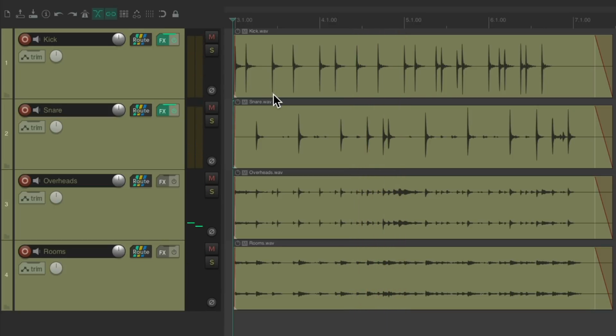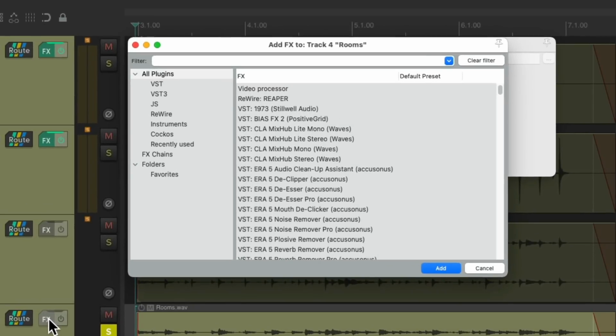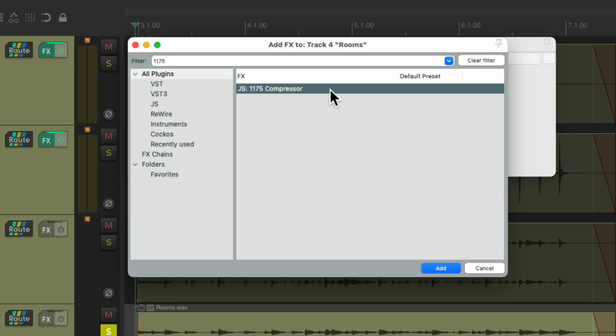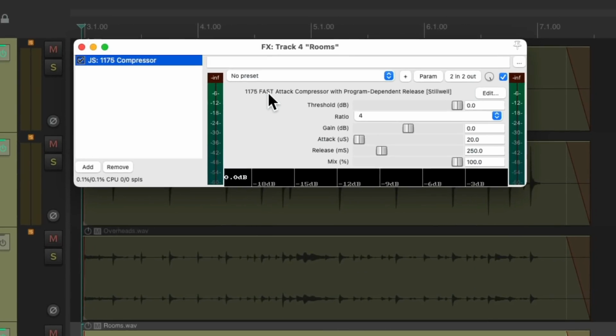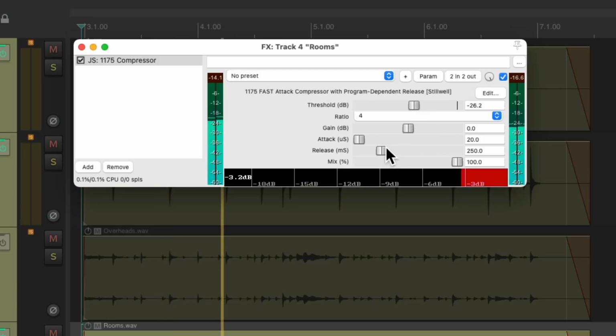Now, typically, I don't compress the overheads, but I usually compress the rooms. But instead of using the REA Comp compressor for this, I'm going to use a JS plugin called 1175 Compressor, which also comes with REAPER. Again, we'll use 4:1 and adjust the threshold and the makeup gain together. Let's adjust the attack and the release.